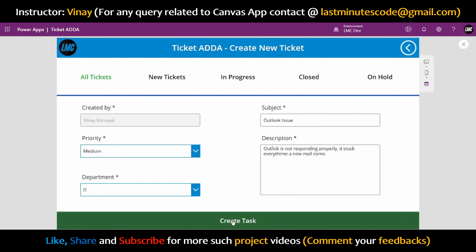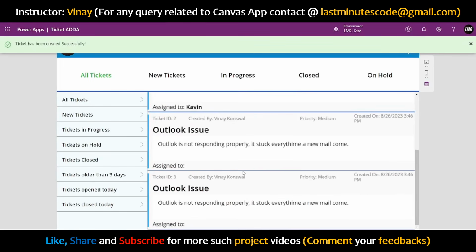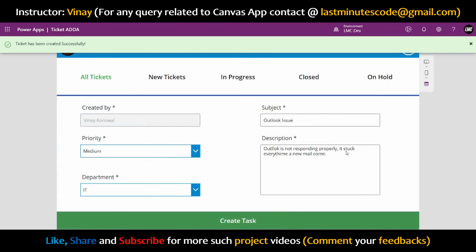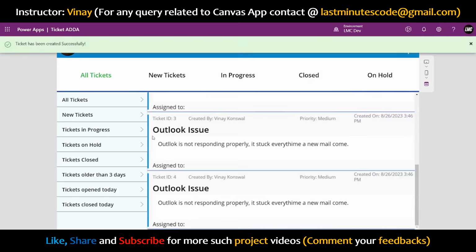If I click up here, see again it created, but this 2 is now becoming 3. If I do it again, not changing anything, see, ticket is 4.